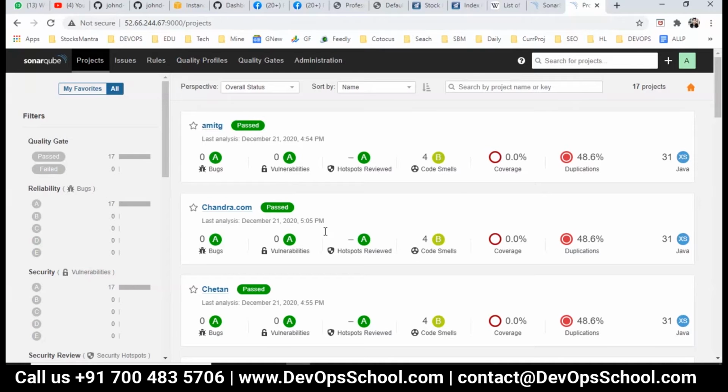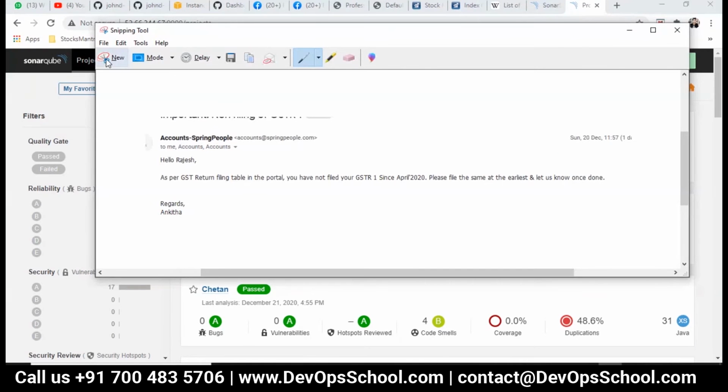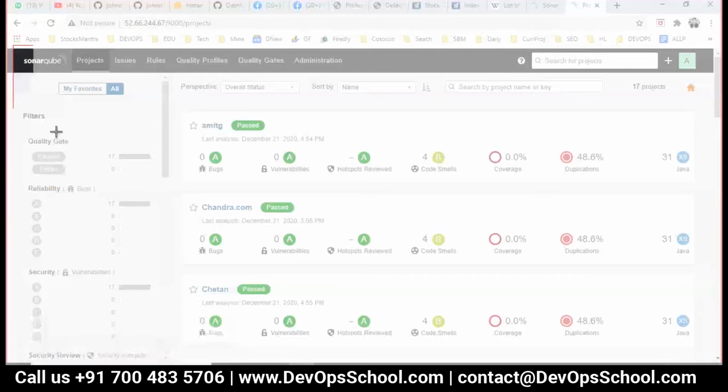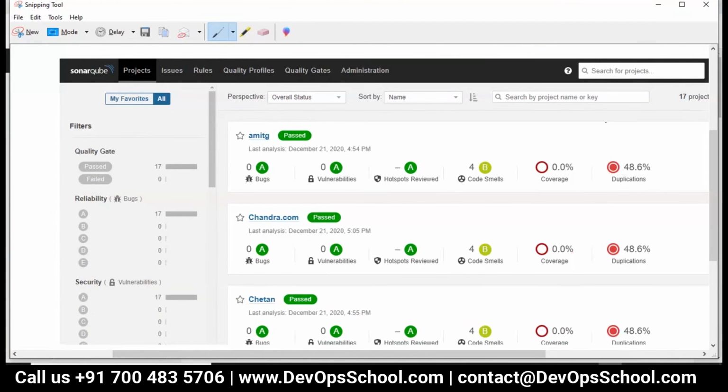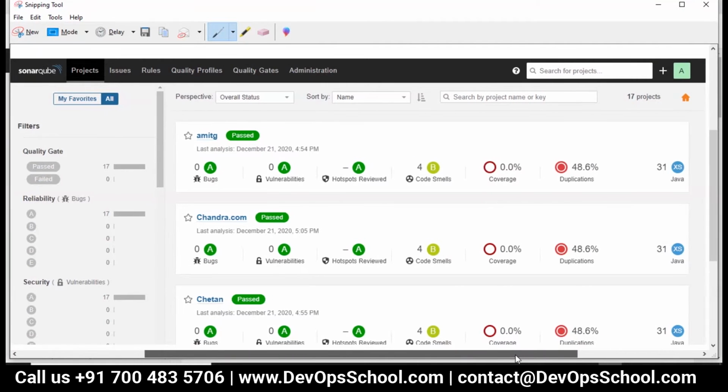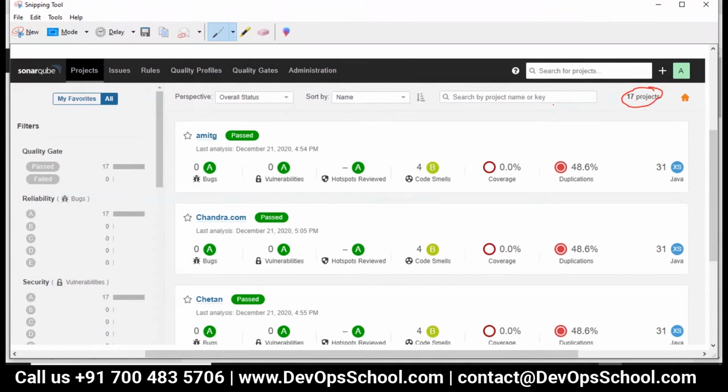How many total projects do we have? Look at this whole organization, which you can manage through this dashboard. So look at it very carefully. How many projects do you have for this? So I have 17 projects. So 17 projects' code analysis has been completed. Okay. How many do you have?